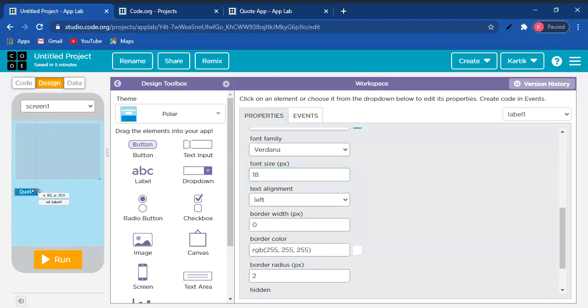Yes, this. Yes. Now I'm going to change its text alignment to center. Now drag it upwards and keep it right here. Yes. Now I'm going to drag one more text input right here.